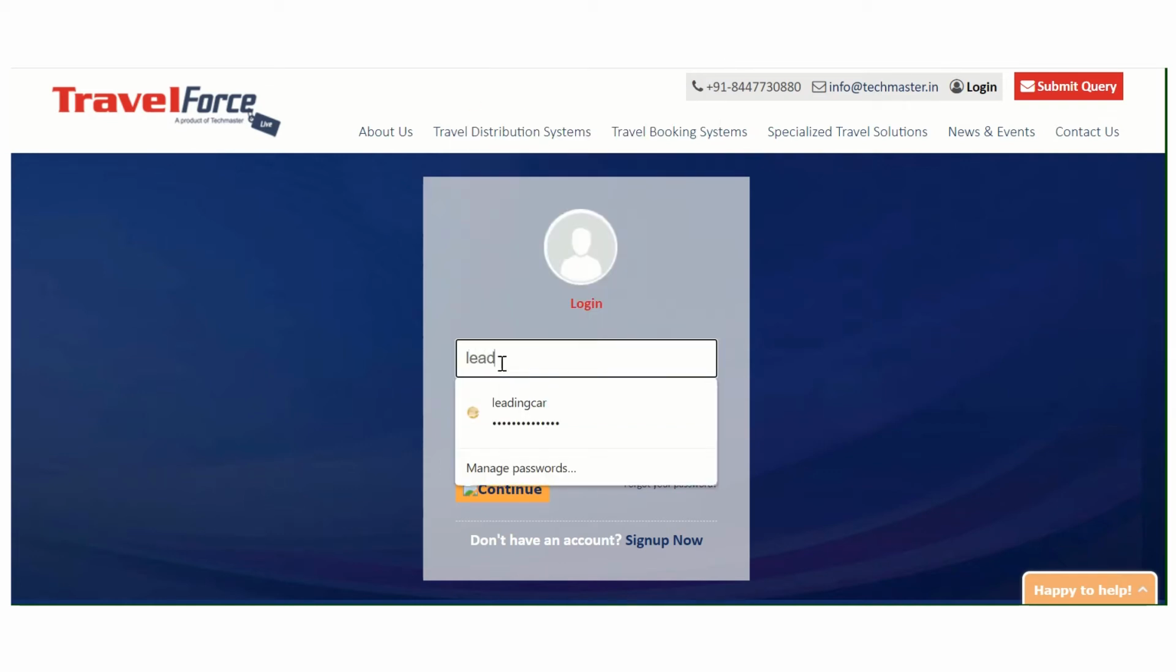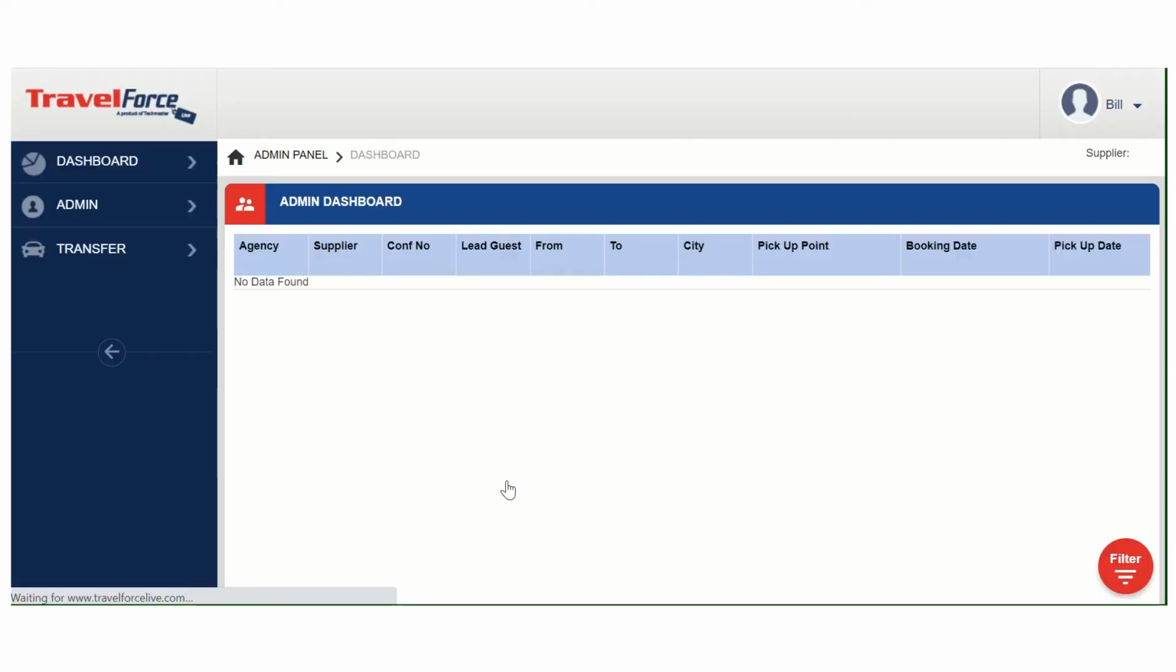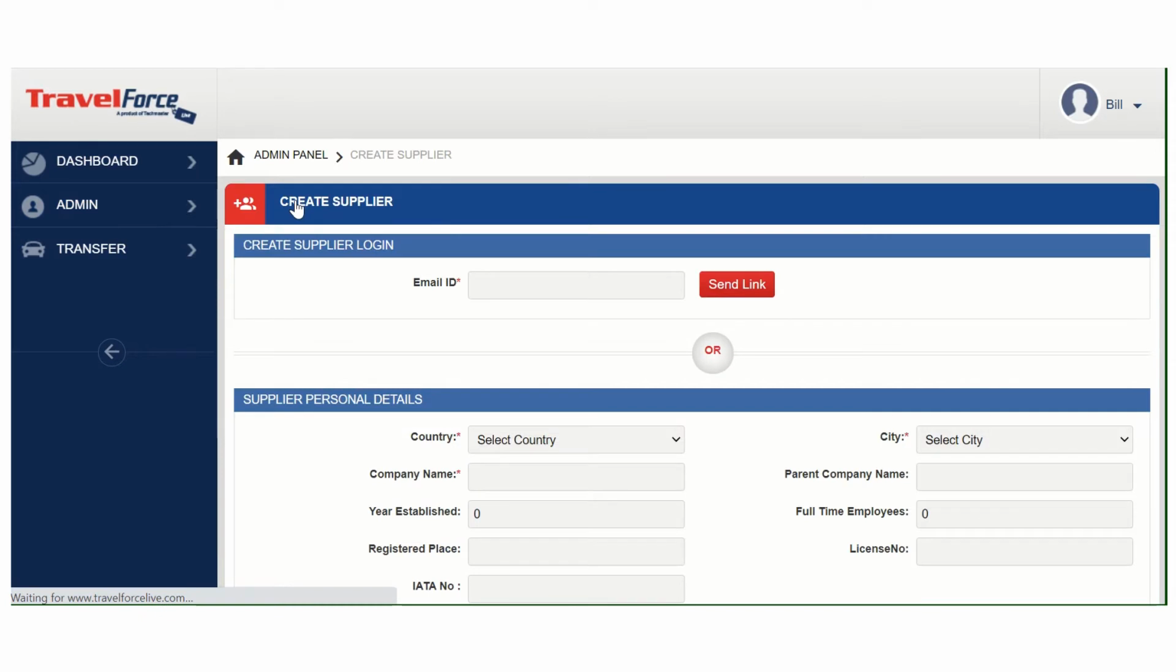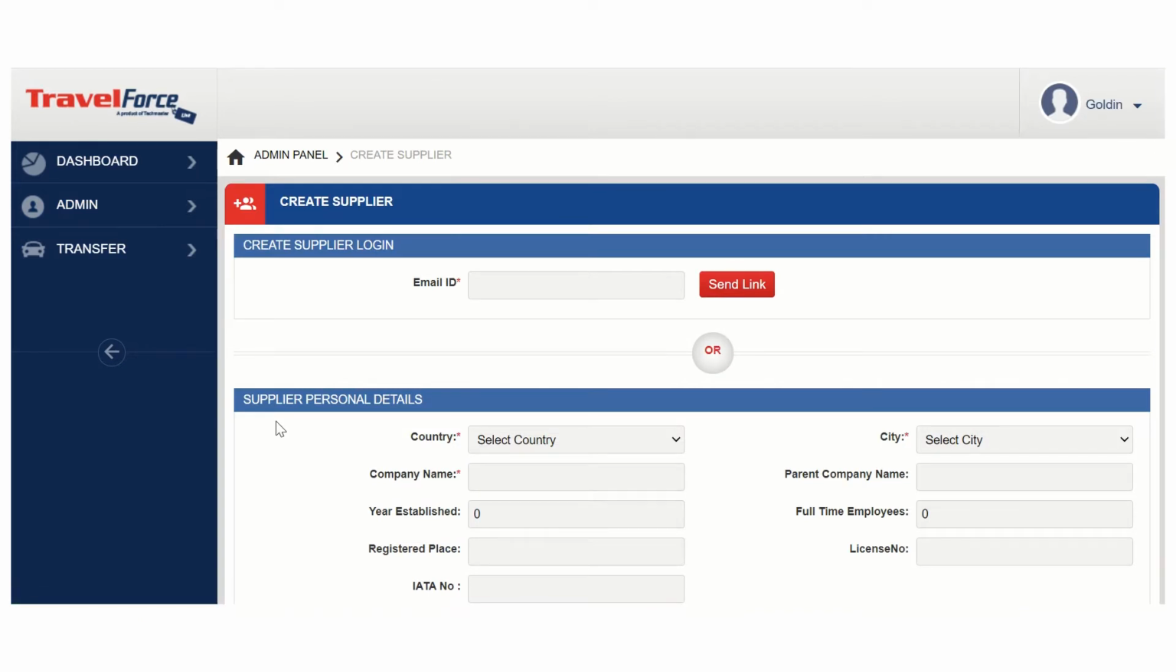Let's first log in to the transfer loading system. In this tutorial video, we will explain how a transfer provider can upload and manage their bookings on the TBO extended system. Firstly, we need to add a supplier.